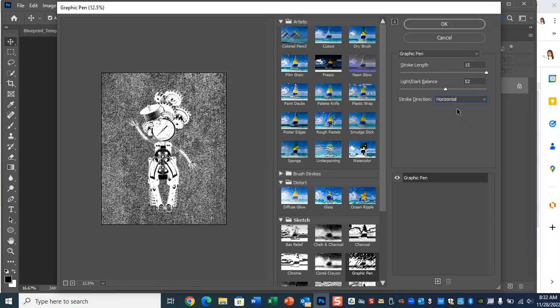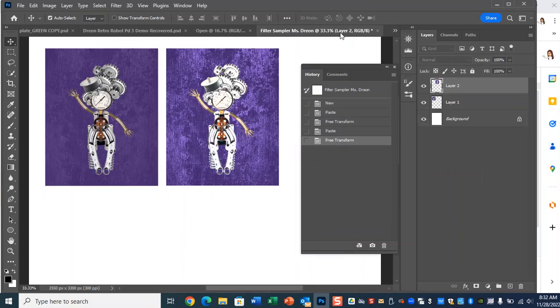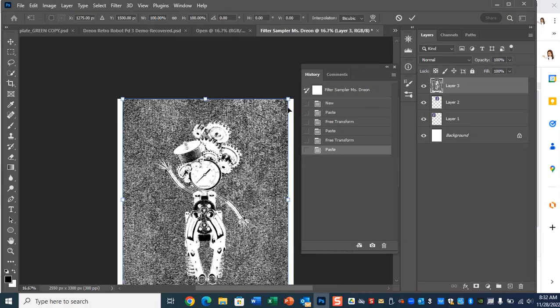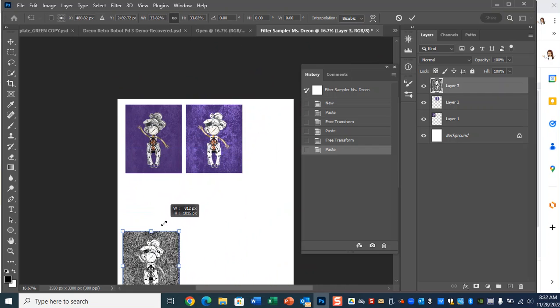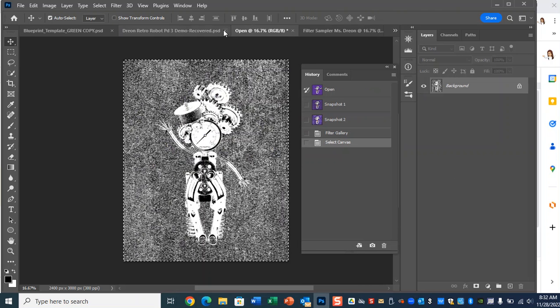Ooh, it even looks like there's a drop down so I can choose if I want vertical strokes, horizontal strokes, etc. And I think I'm going to do horizontal. And I like that, so I'm going to hit OK. Control A, Control C, Control V, Control T. And so that's a really different look for my filter sampler.